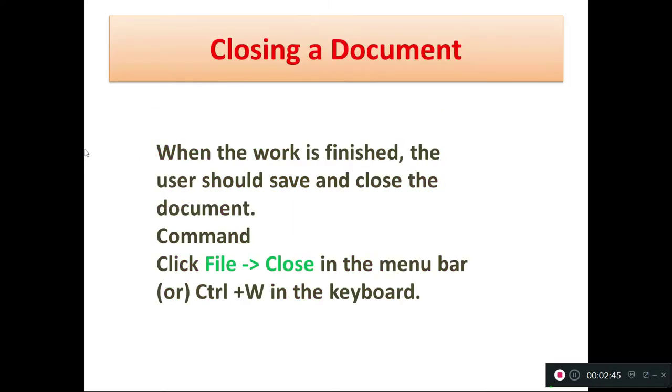Okay. Then how to close a document? When the work is finished, the user should save and close the document. The closing a document command has 2 more questions for you. How to close a document in PageMaker? The answer is click File Close in the menu bar or press Ctrl+W on the keyboard.